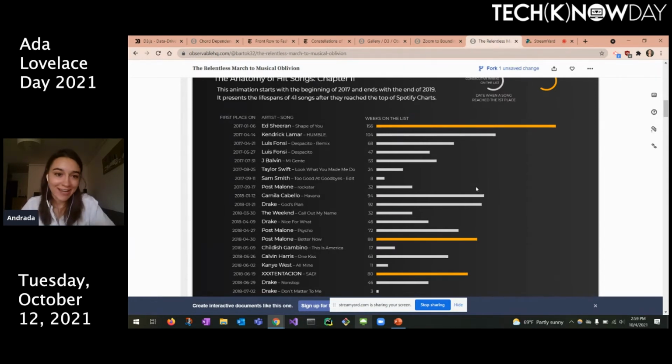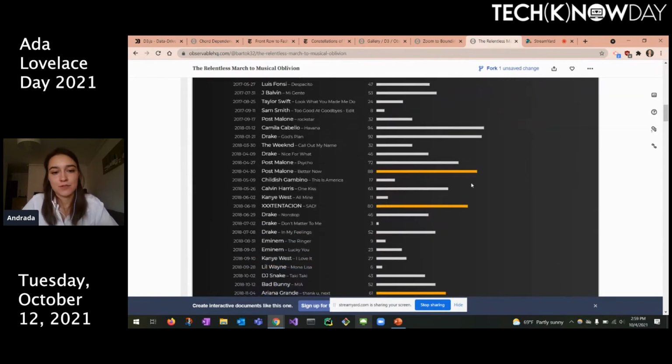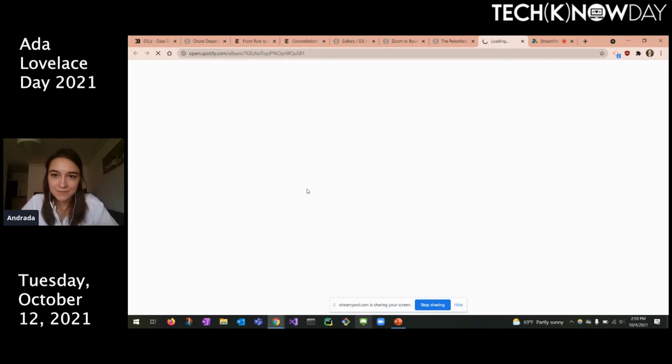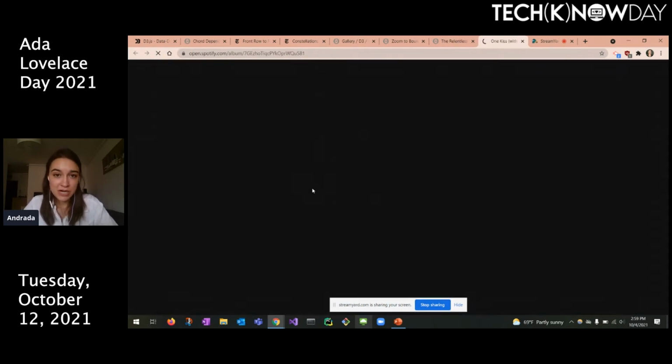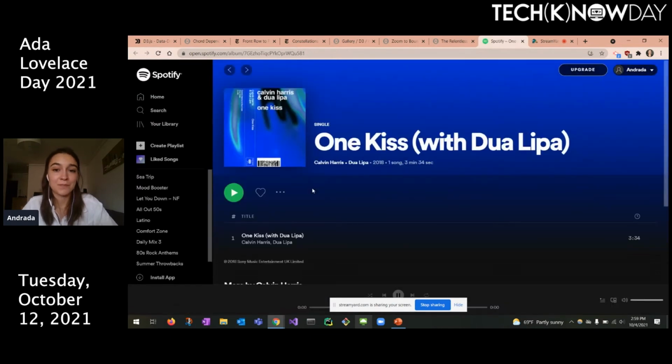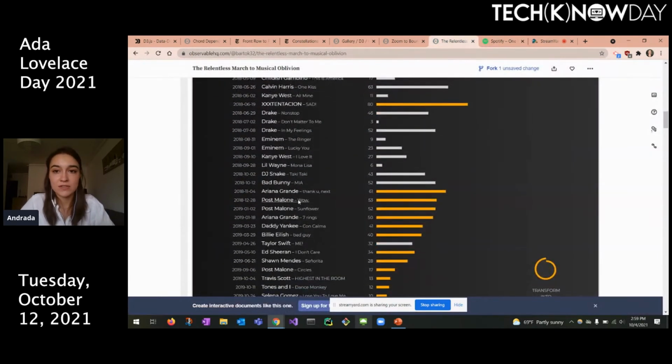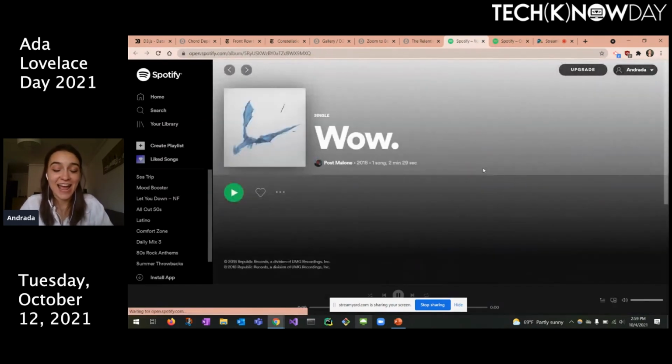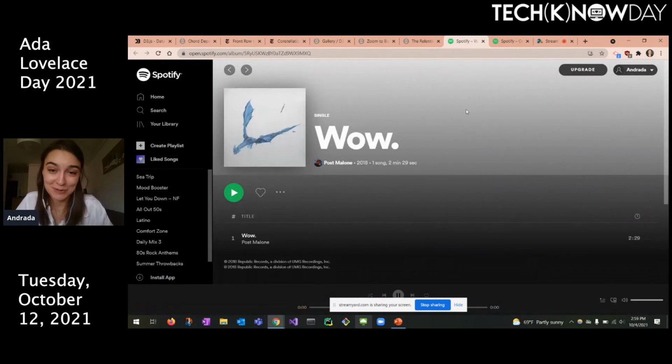What I also like about this is that, for example, if you're scrolling and see Calvin Harris, One Kiss, and maybe you don't know this song, you can click on it and it opens a separate browser window of the song within Spotify. So you can actually listen to it. And you can do this with all the songs. In my opinion, this is very, very cool.